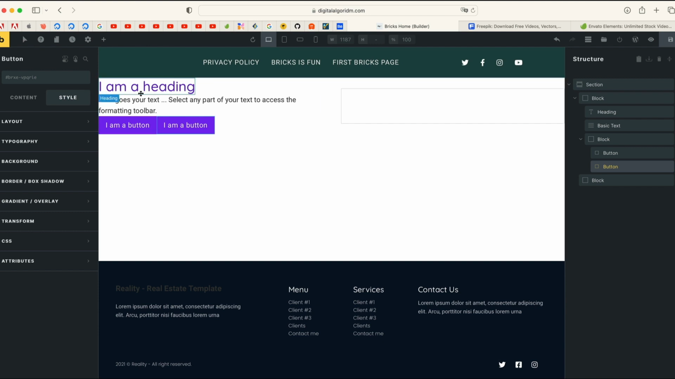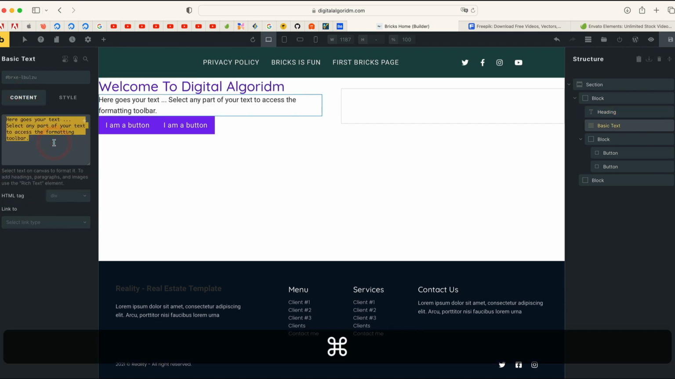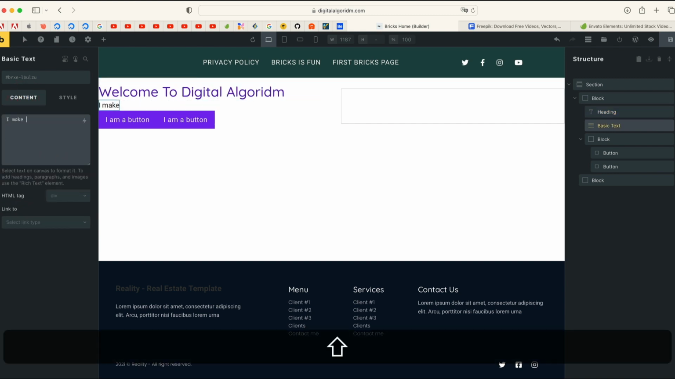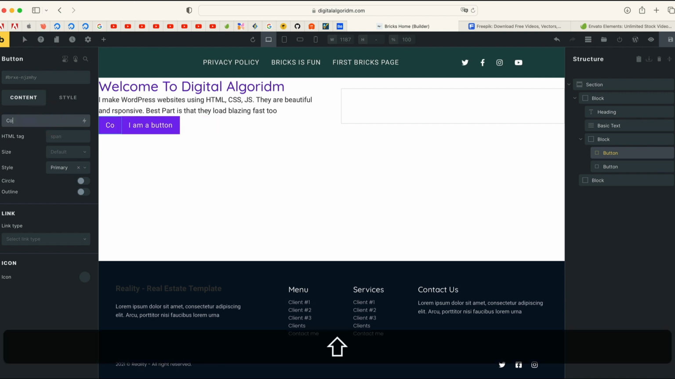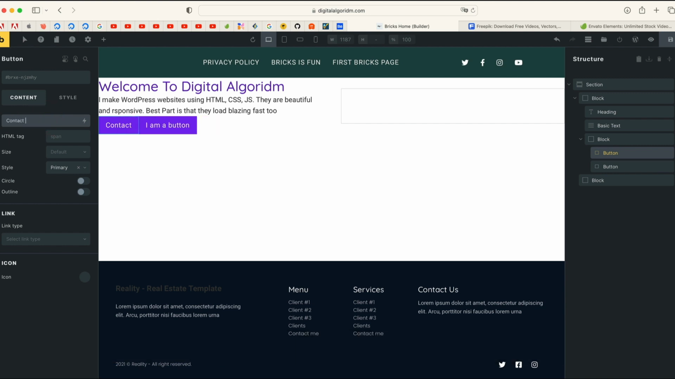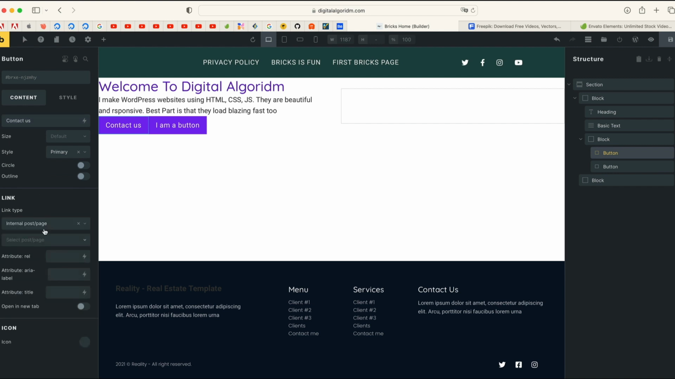Cool thing. Let's also change the heading. I'll click on content. I'll put some dummy text in here. I can click on the button and change the content. You can say contact us or whatever this button is. And you can choose the link type. You can choose it to an internal post or a page, and you can select internal post. You can select the contact page, if you created that page.